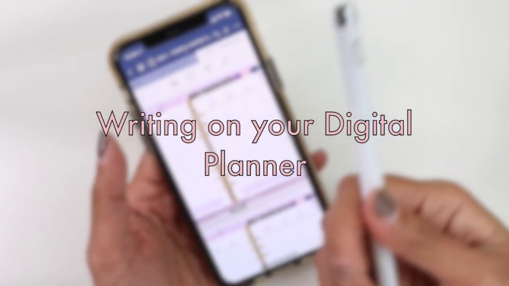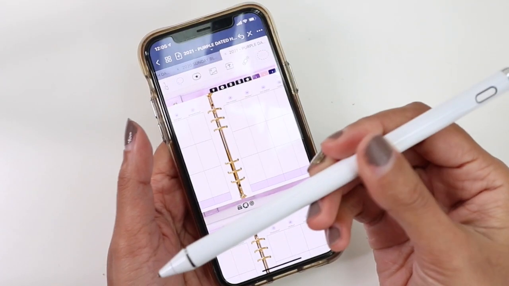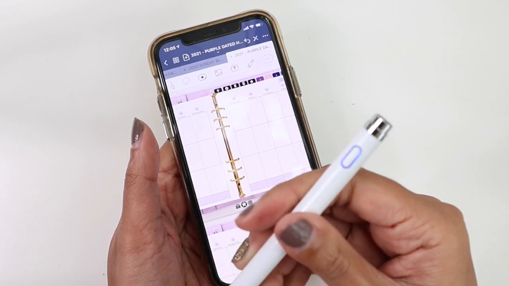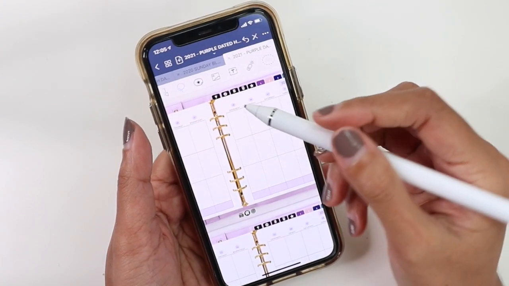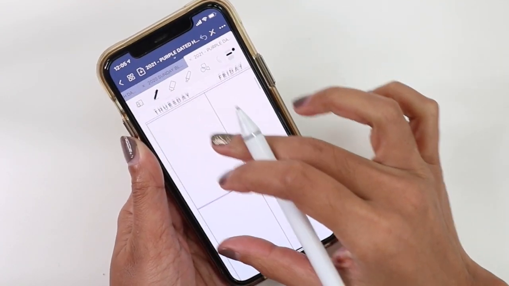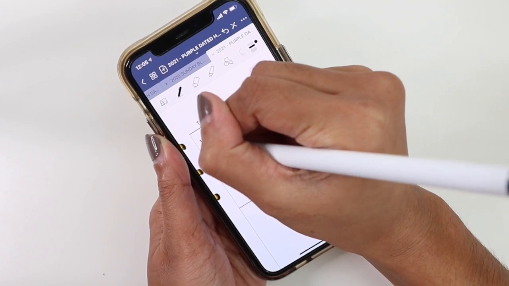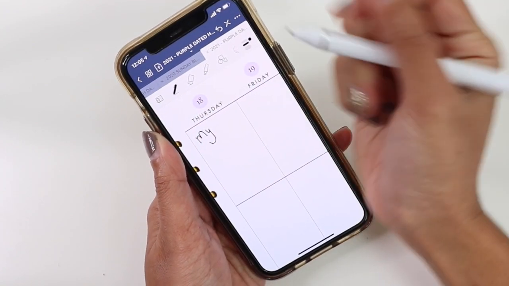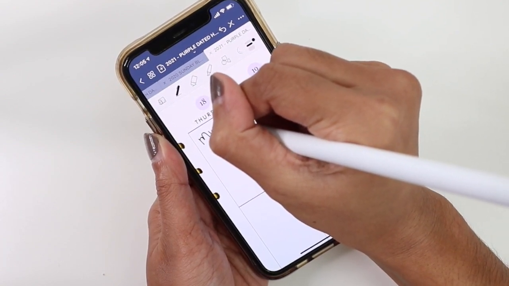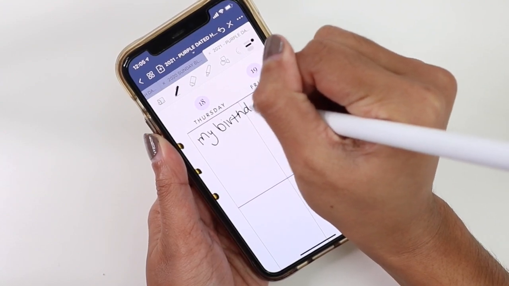So the stylus that I'm using for my phone is just a generic one that I got from Amazon. It's Bluetooth enabled, so the blue light turns on and then I can start writing on it. And this makes it a lot easier to write on. It's nowhere as good as the Apple Pencil. There's a little slight delay, but it works.